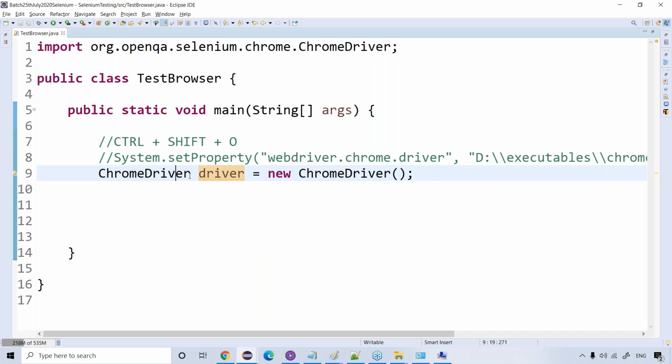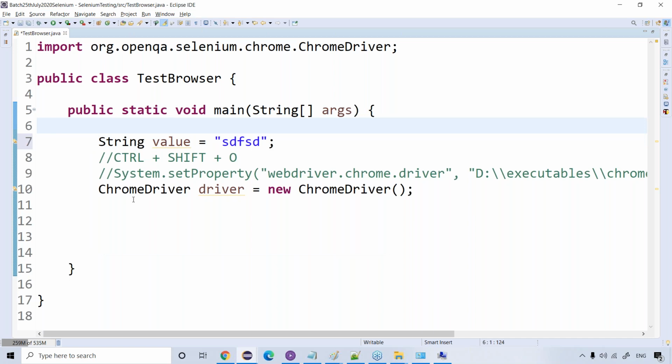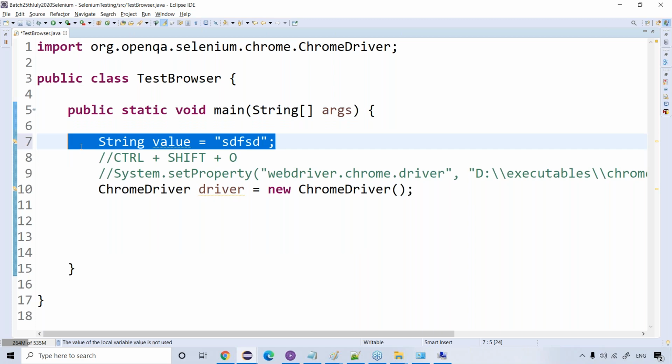Like you write 100, this is a value. You need to store this value into a variable. You do value equal to this. Now this value must have some type. So the type is integer, int, or if you write a string, the type is string, but the value should be in double quotes. Now String is a class, the String class. Same way, this ChromeDriver is a class, right? So this is what the syntax is. We're going to have a detailed discussion about this, so don't worry about it.